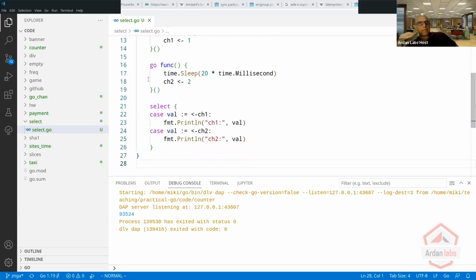So in a select statement, we have several cases. Each case is a channel operation. It can be either a send or a receive. Most of the time, it's going to be a receive, but sometimes we do a send. For example, we can set timeouts on sending. If you run it, every time you're going to get the value from channel 1. If I make channel 2 faster, now we're going to get the values from channel 2.